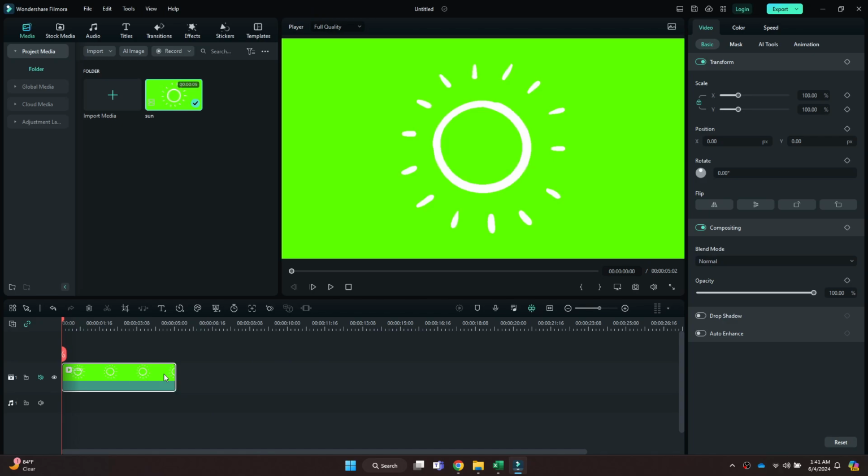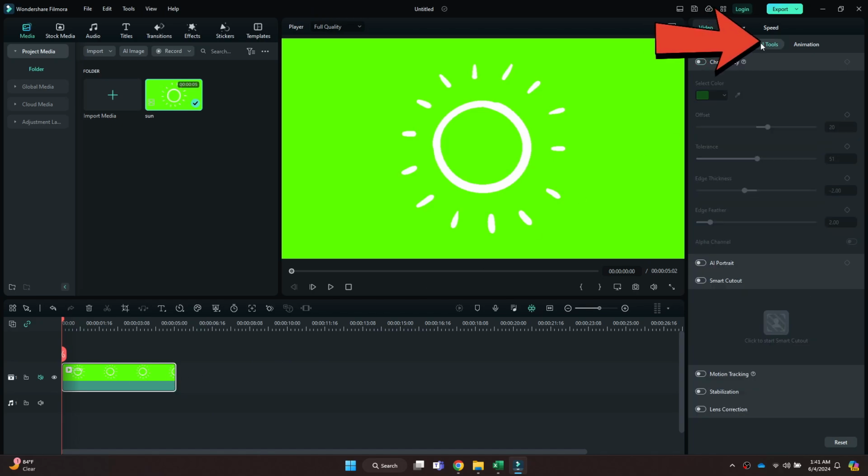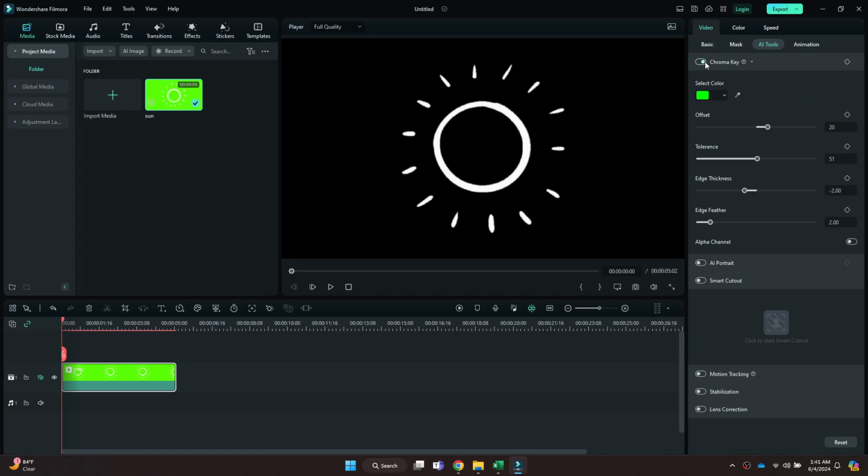Once you have the videos imported, navigate to the right side panel and access AI Tools section. Inside it, enable the chroma key feature and your green screen will be removed automatically. You can also change the color of the screen if you want from this menu.